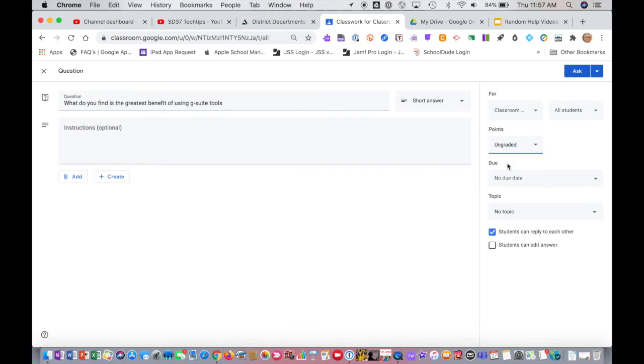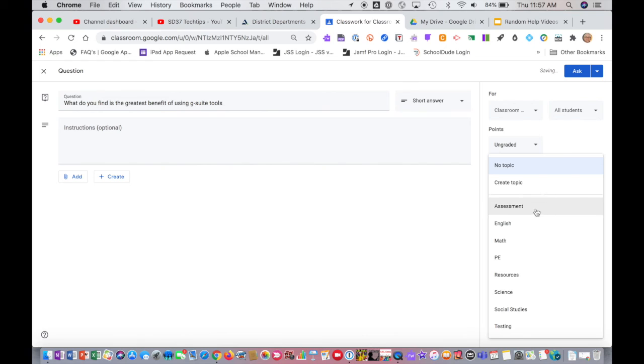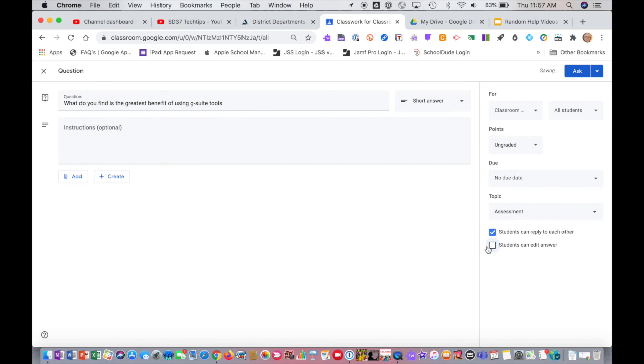I'm not going to make it graded, so I'll select ungraded, provide a topic to organize it. Then at the bottom there are two options. Students can reply to each other, which allows them to see each other's answers. And the second option is students can edit the answer after they've completed it. This may not be ideal, but let's just take a look at it to see what happens. So let's ask the question.